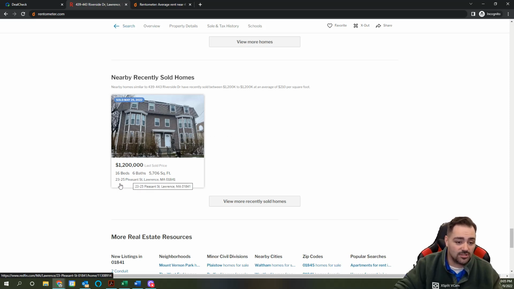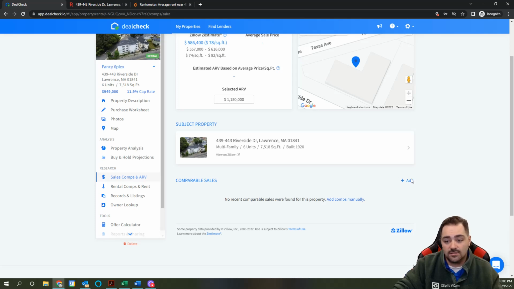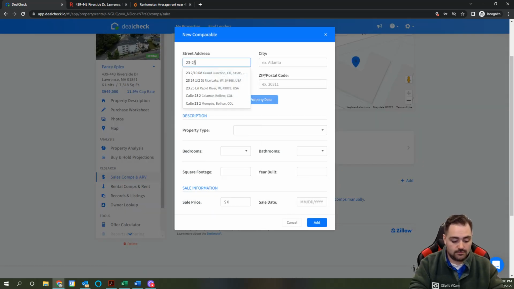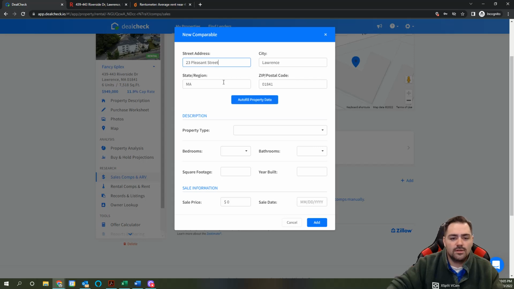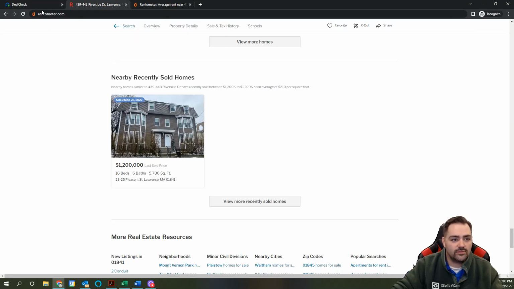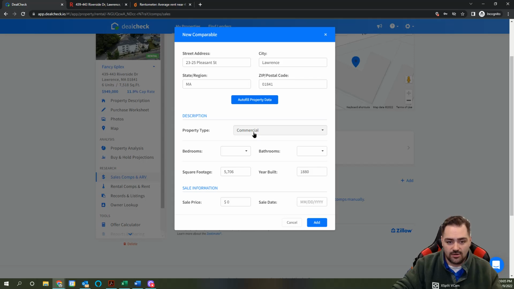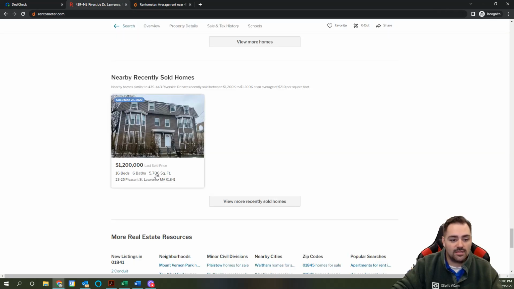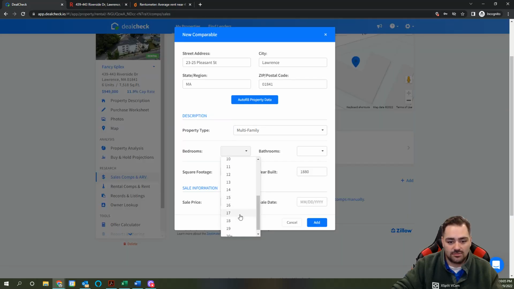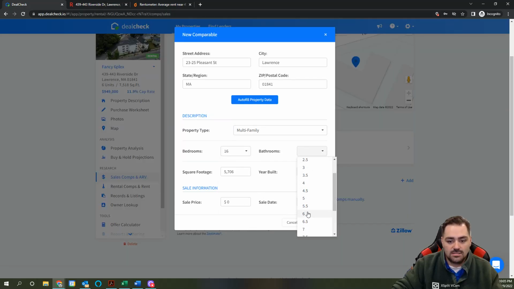So we can go ahead and enter this one in, 23 to 25 Pleasant. So we can go right in here. There it is, 23. Let's go ahead and use this one. Let's see if it autofills the right information. 5706, 5706. I'd say that's the same property. But you see here it showed up as a property type commercial, which is not accurate. It is multifamily. And if you go back here, 16 bed, 6 bath.